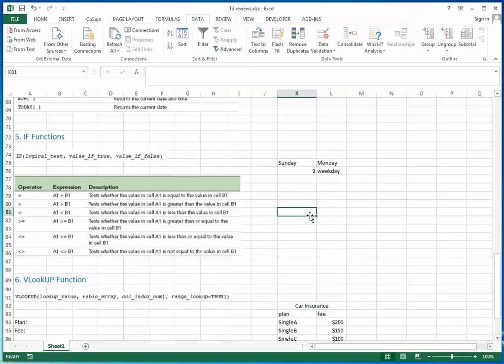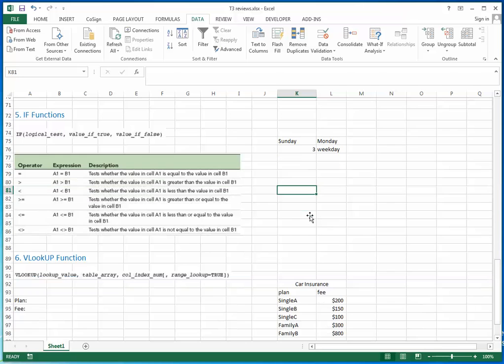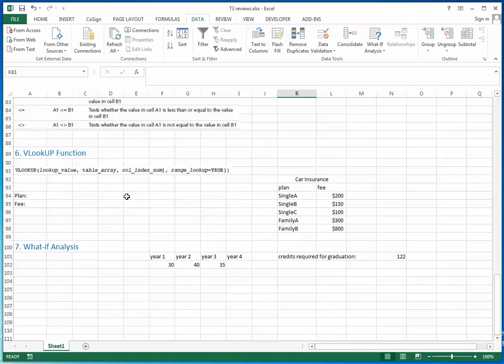That's the logical test. Then we will look at the lookup function. The lookup function is very useful. We have 4 arguments. Let's look at an example. For example, we have a car insurance. We have different plans. Plan A, 200. Plan B, 150. Plan C, 100. We have a family plan.